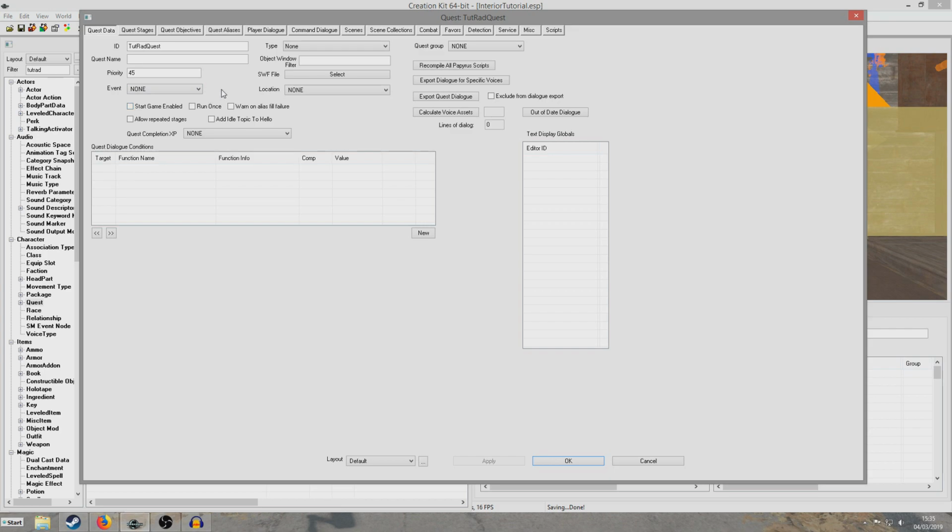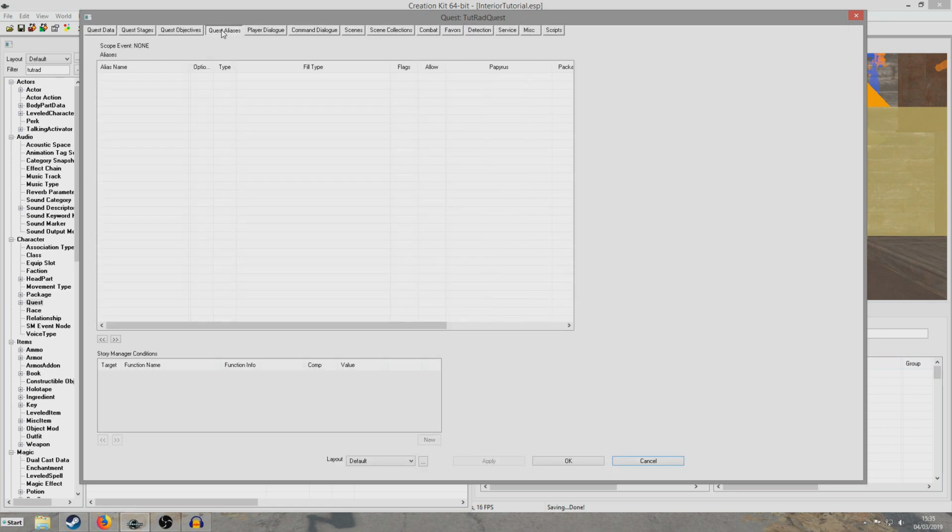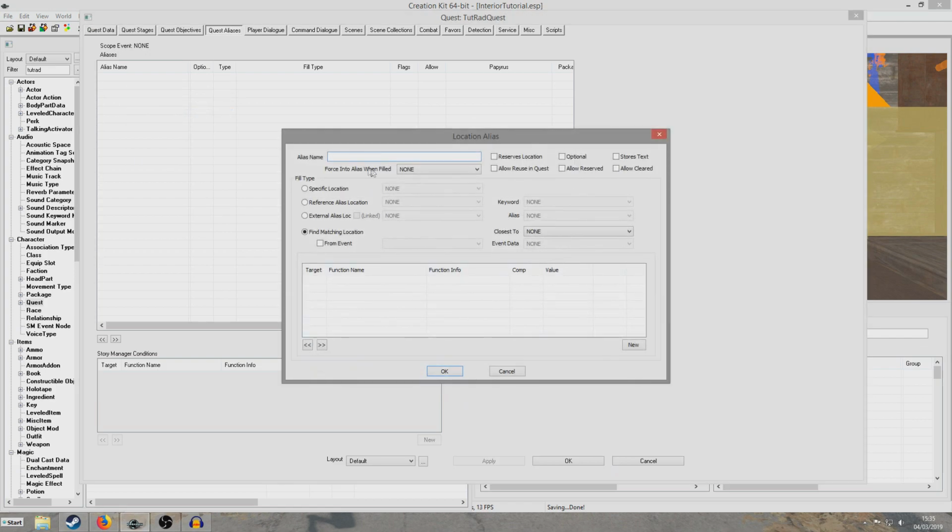So I'm going to show you how the Radiant Quest works, and then you should be able to take this formula and apply it to anything you want. We're going to need to create a few different aliases now. First of all, we're going to create a location alias, and this is going to bring up this dialog here. We want to give it a name, so I'm going to call it Raider Location.